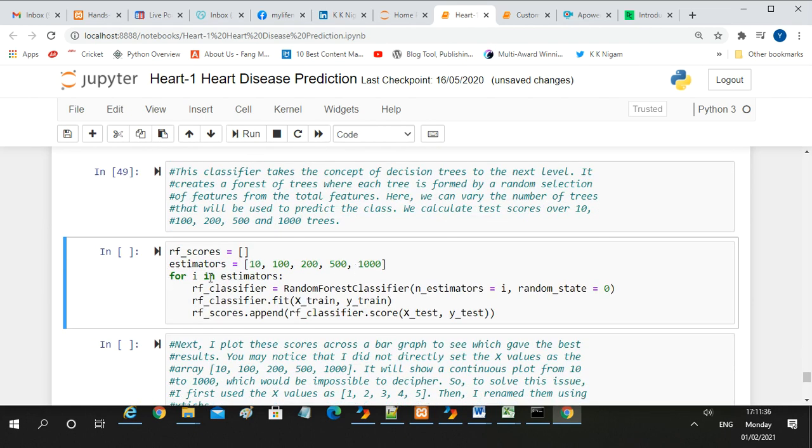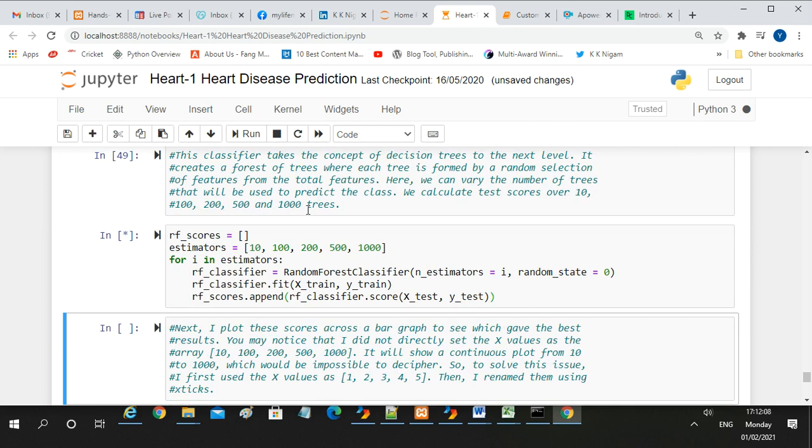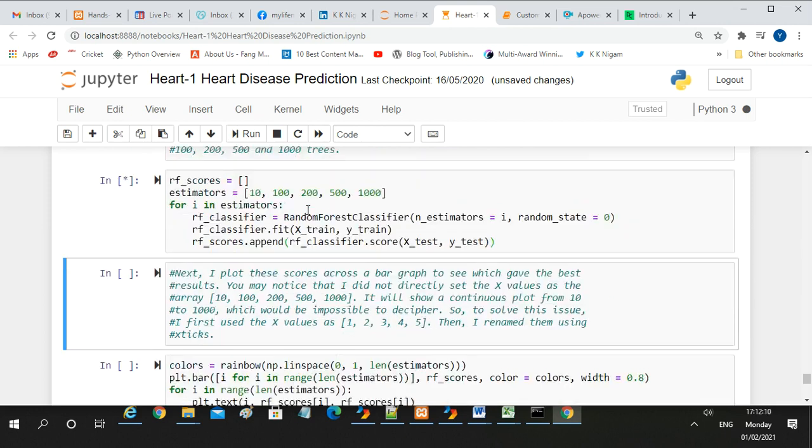Now we are going to use rf_scores equal to a blank list, then estimators 10, 100, 200, 500, 1000. Again you see the code is similar, but of course the approach is different. For i in estimators, rf_classifier = RandomForestClassifier(n_estimators=i, random_state=0), rf_classifier.fit(X_train, y_train), rf_scores.append(rf_classifier.score(X_test, y_test)). So we can run this. Of course we are not getting any output in this, but certainly we are going to have.